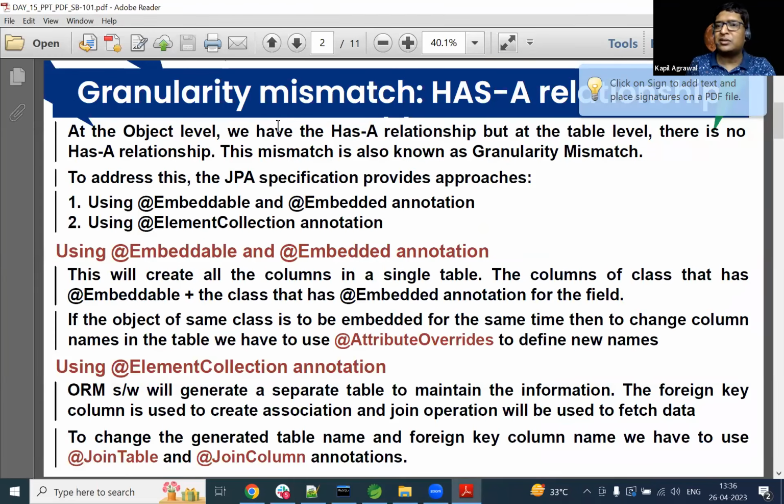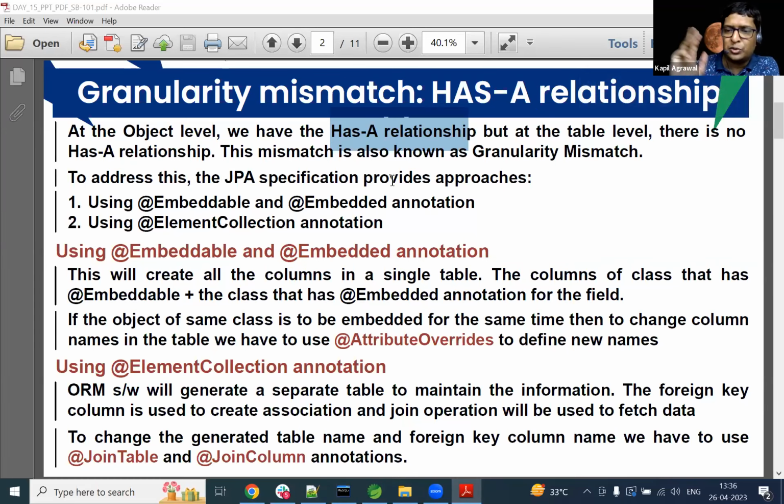You must know how to handle the situation. It's a very common situation in programming. At the object level, we have a has-a relationship, but at the table level, there is no has-a relationship. This mismatch is referred to as the granularity mismatch. To address this, the JPA specification provides us two approaches, and within them I will talk to you about three examples. Why are there three examples available? Let me take the cases.